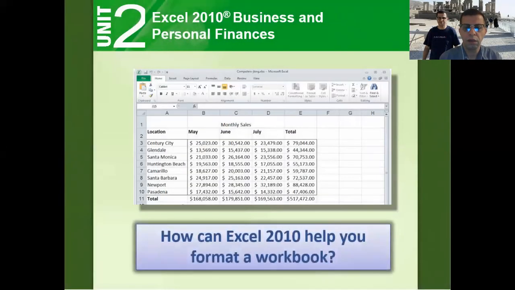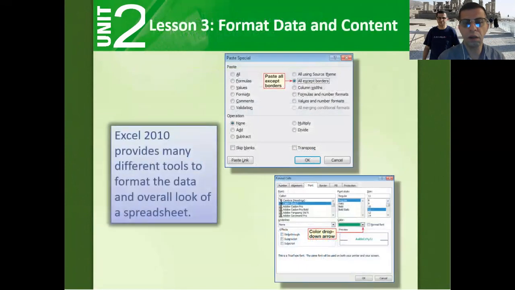Okay. In this chapter, we want to know how Excel can help you format a workbook. Excel provides many different tools to format data and the overall look of the spreadsheet.